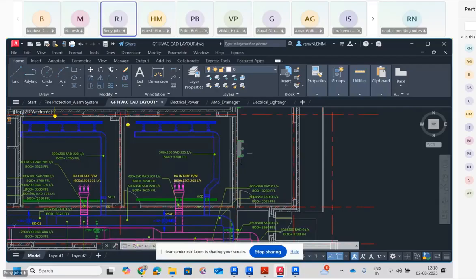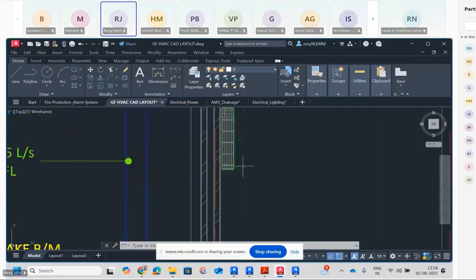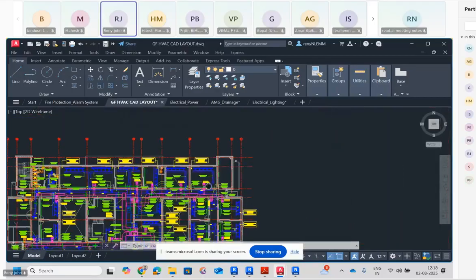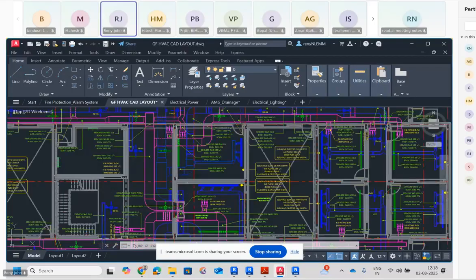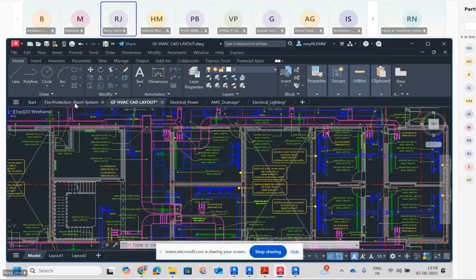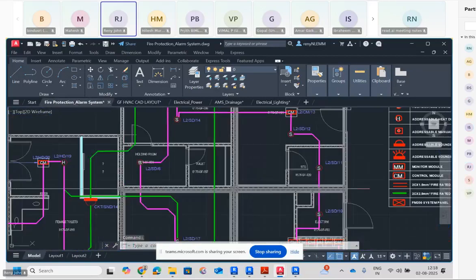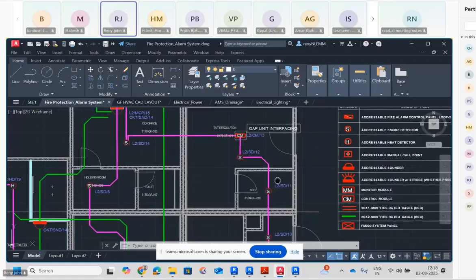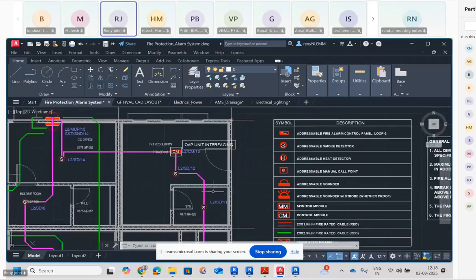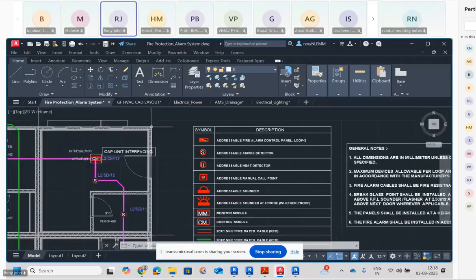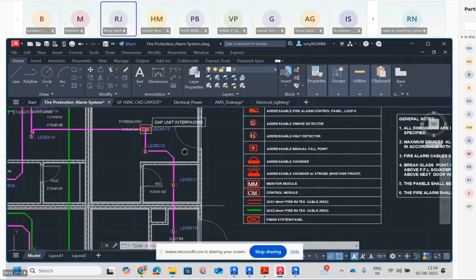This kind of basic knowledge about MEP drawings is essential if you want to be a modeler. Of course, our focus will be on Revit, but you should be familiar with these basics. Not only the HVAC drawing, this is a fire alarm system drawing. Initially, we will just give an introduction on how to recognize smoke detectors and heat detectors, and then read the legends and the tags.